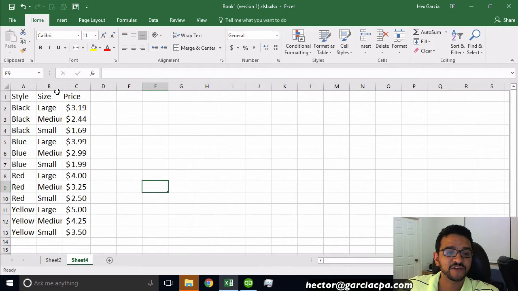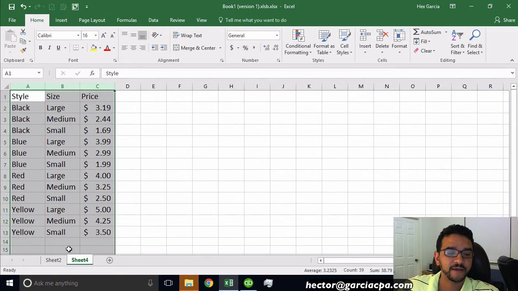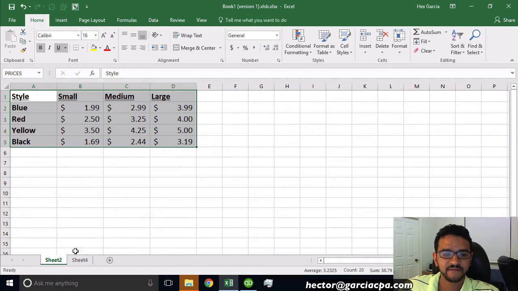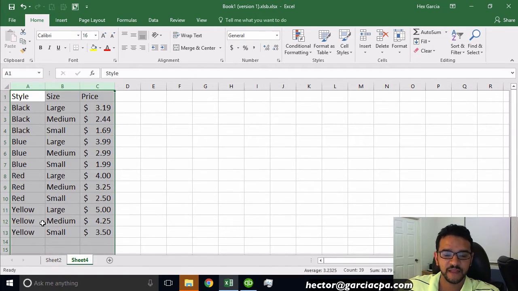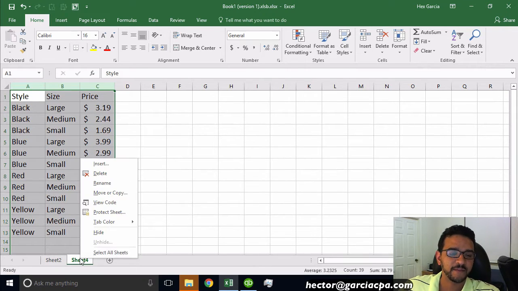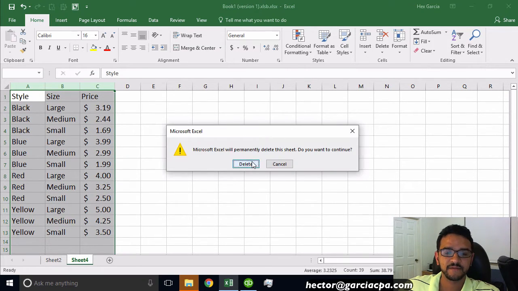So basically what I'm going to show you is how do we go about taking something that looks like this and convert it into something that looks like that. All right, so let's go through the steps. Let me go ahead and delete this sample tab.